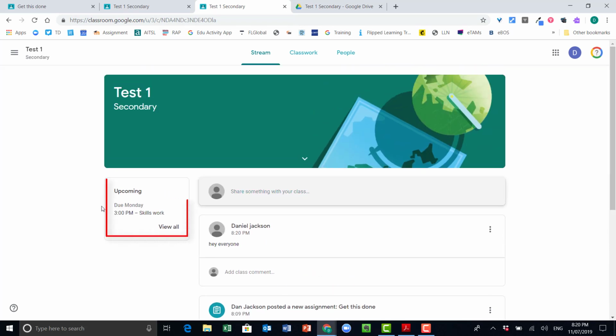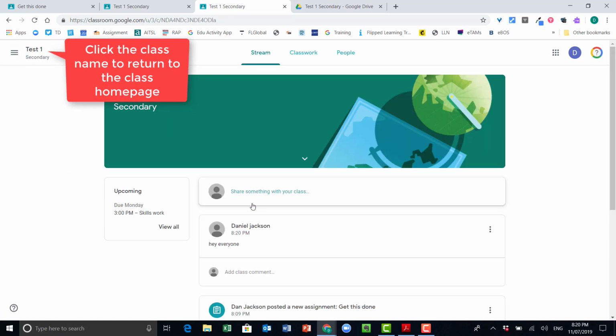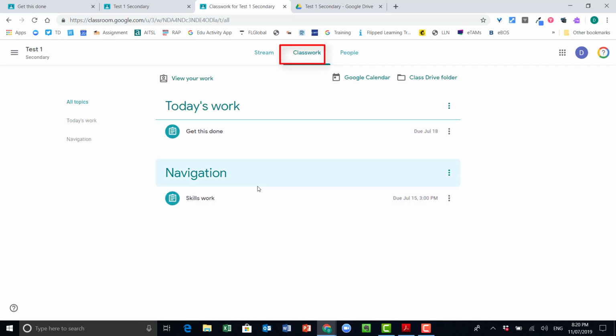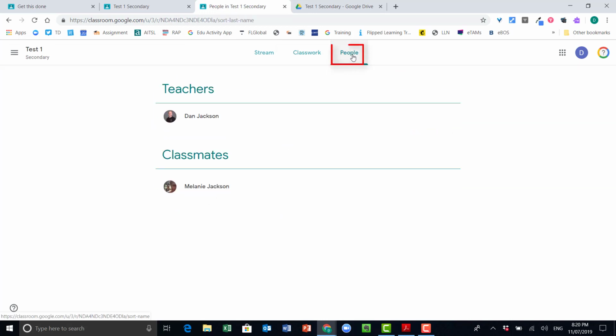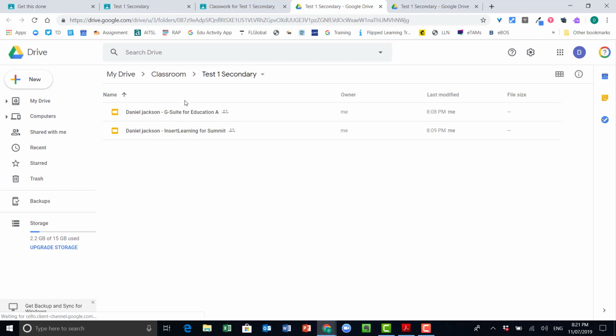You'll see here they also get this upcoming due on Monday, their skills work, and they can click here and view all, and it will tell them everything that's coming up, what's assigned, and then what's been returned to them or is missing, so it's past its due date. So they go back here, they can see classwork. These are the 2 assessment tasks that I posted in there, and they can go to people, they can see who else is in the class. They can also go to the class drive folder, and here they only see their documents in the class folder, but if they go to Classroom, if there are multiple classes, they have folders for each class.